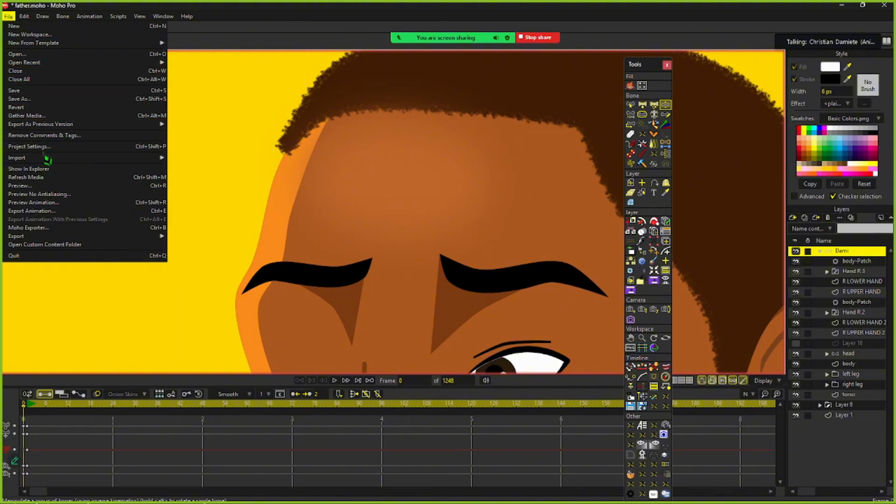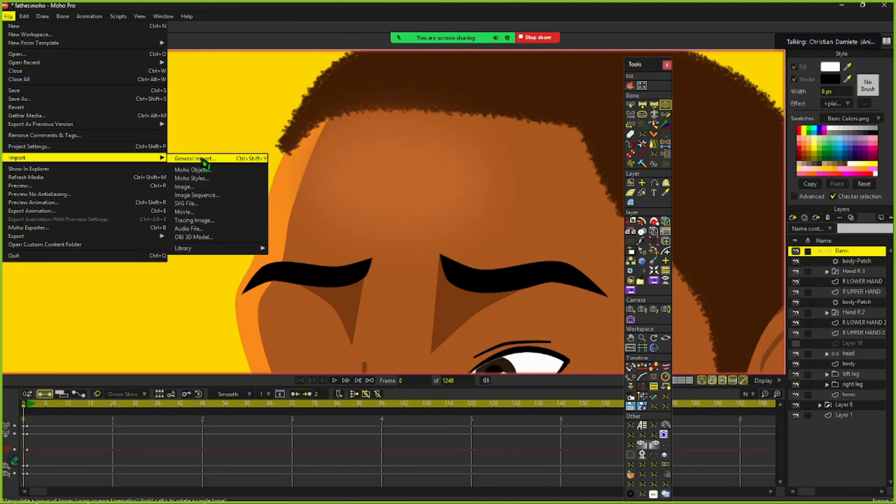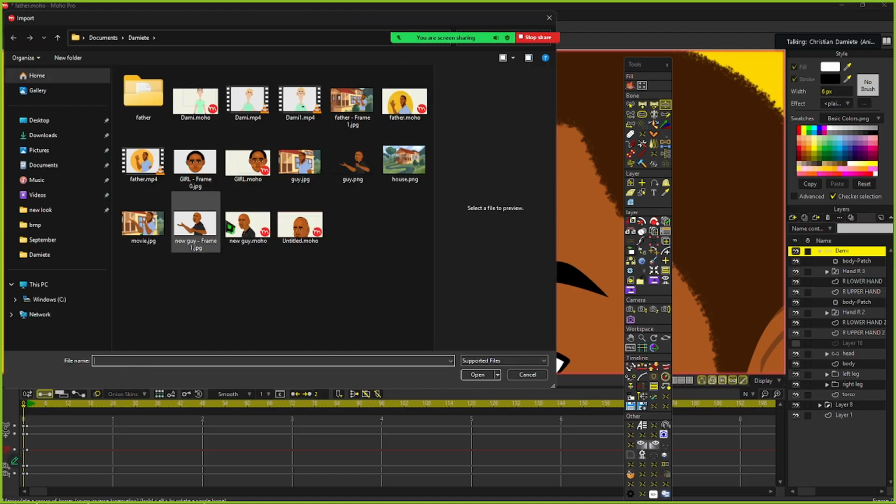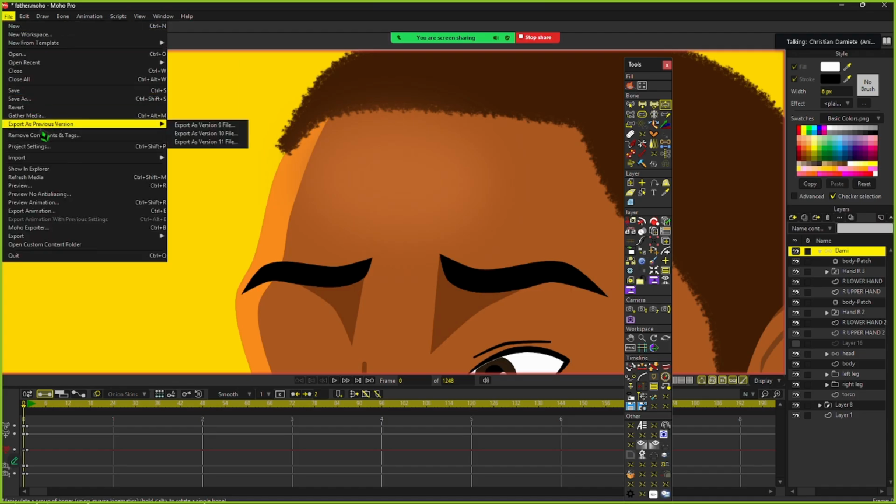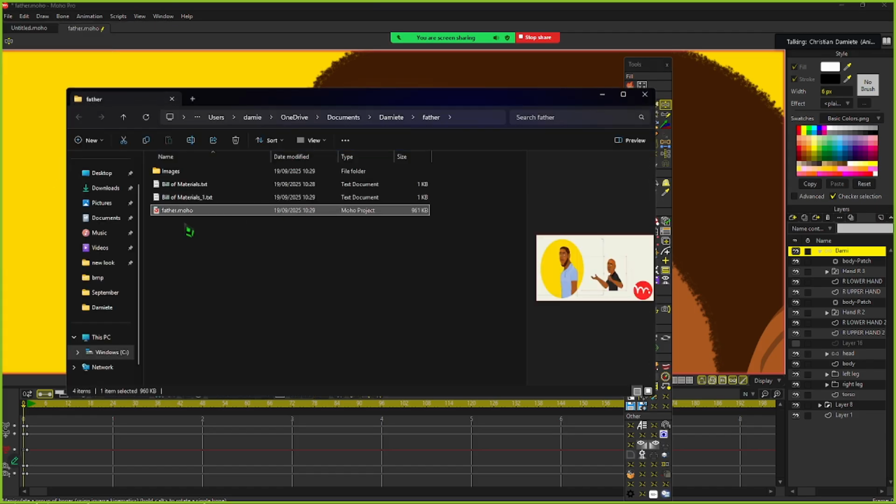We've talked about imports. So I said you can import images or audio files, Moho objects, and all of that. So let's move on to the next. We have show in Explorer. I think this is where you want to know where you saved your file. You just click on show in Explorer to show you the exact folder where you saved your file.